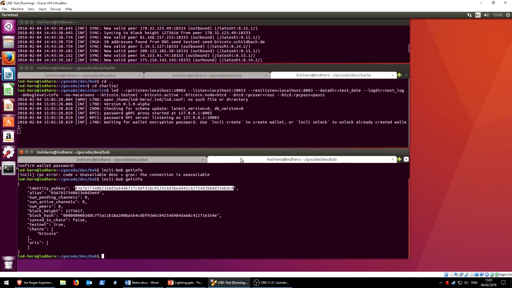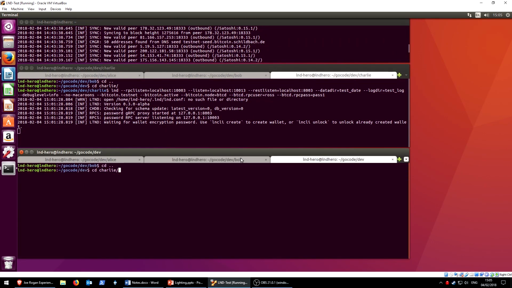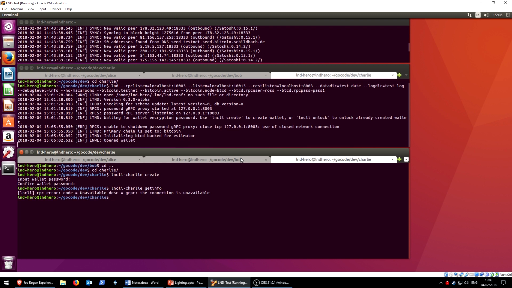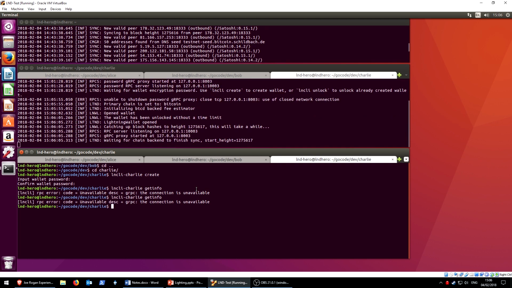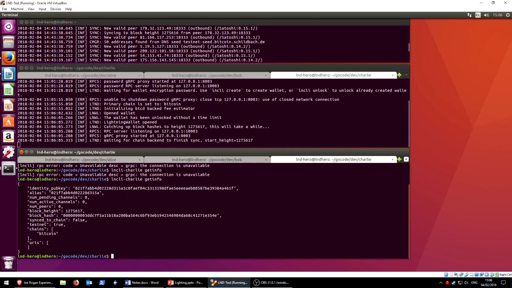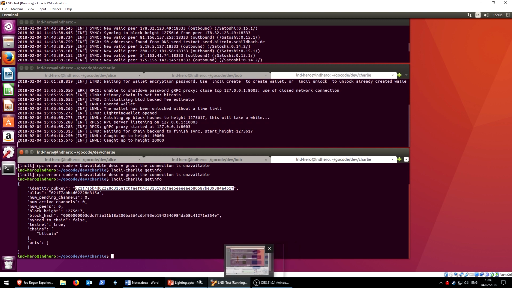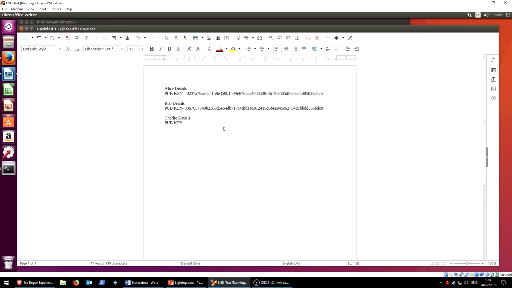And then, as you guessed, we'll do the same for Charlie. So Control-Shift-T, go to the Charlie folder, lncli charlie create, same password. We get an error because we were too hasty, get an error again because we were too hasty, but it works the third time. And save a copy of the public key.